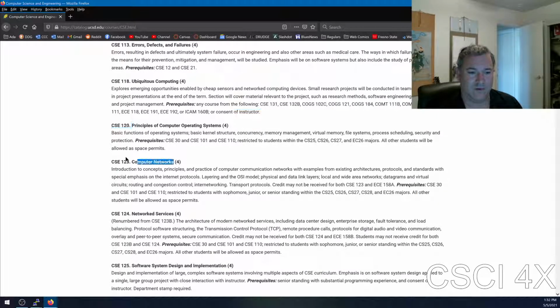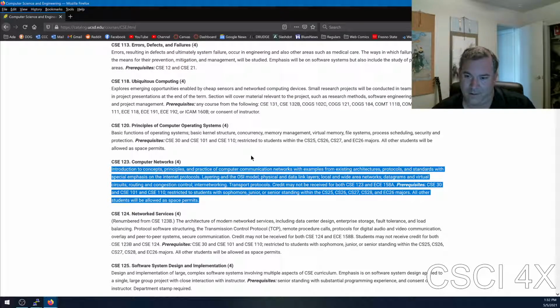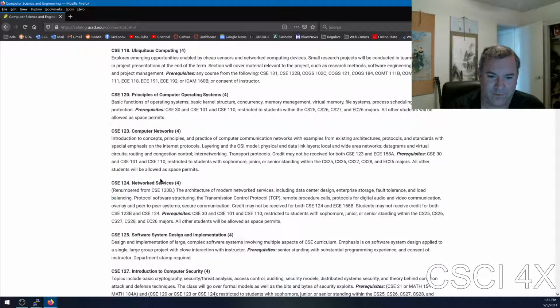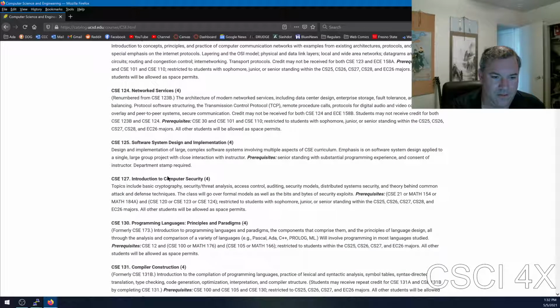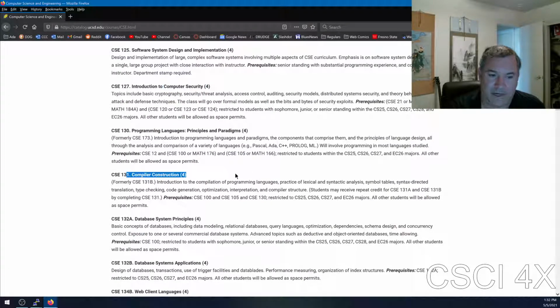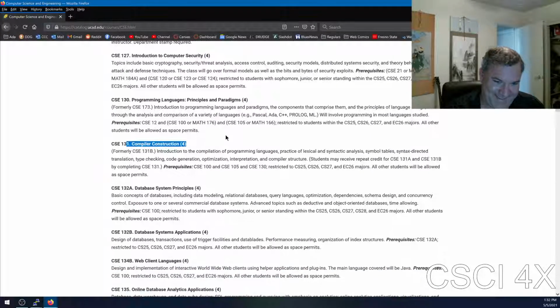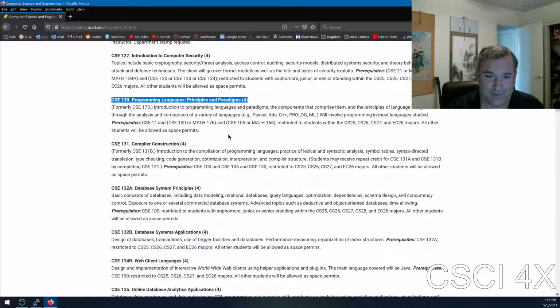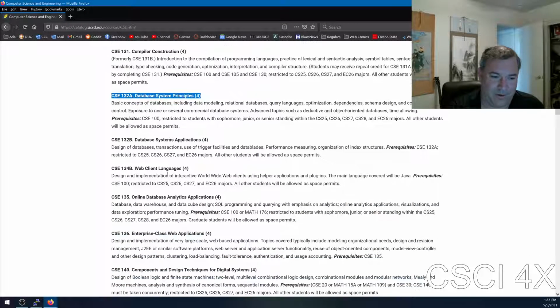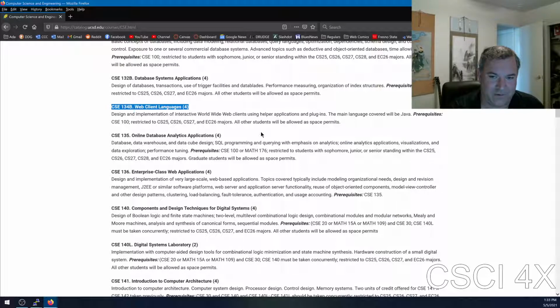Operating systems, networks. There you go. 123 is networks. So you learn about the 7-layer model of networking and how to do sockets programming and things like that. And there are 2/4 of that as well. Securities, fun. Compilers is not fun. Programming languages is fun. You learn different programming languages. Databases, really important. Web stuff, I've never been interested in.